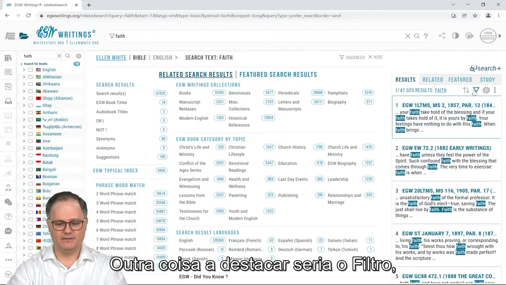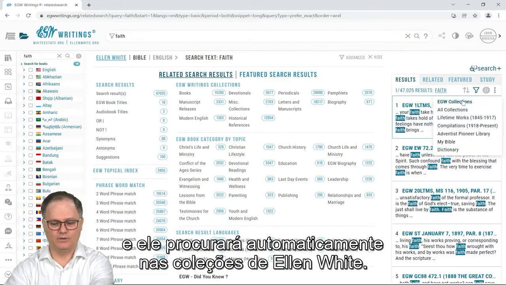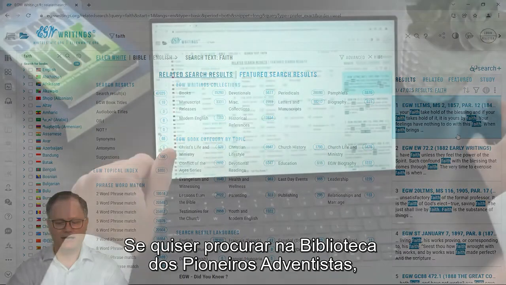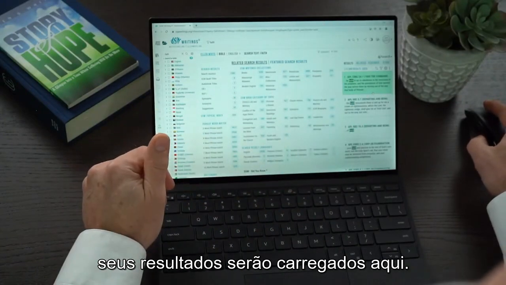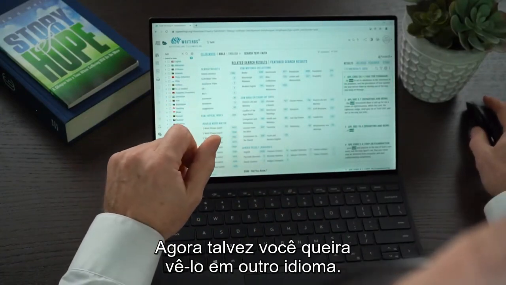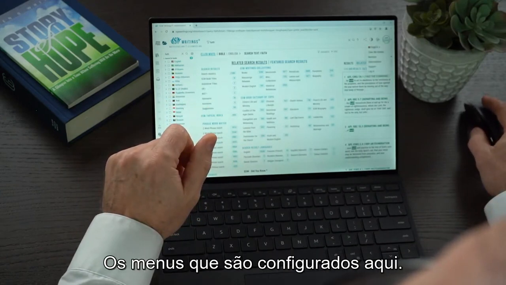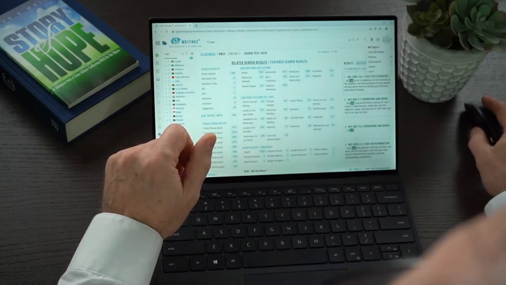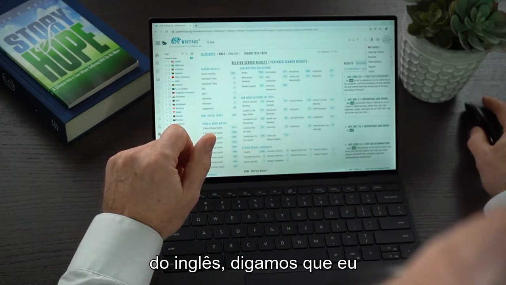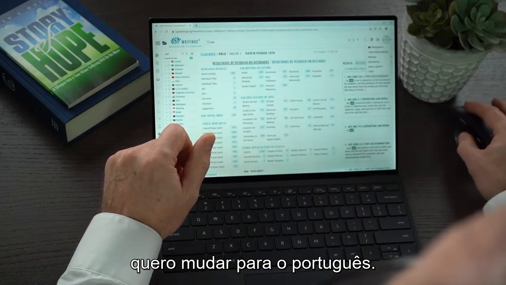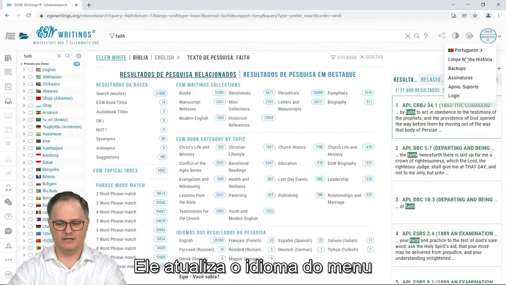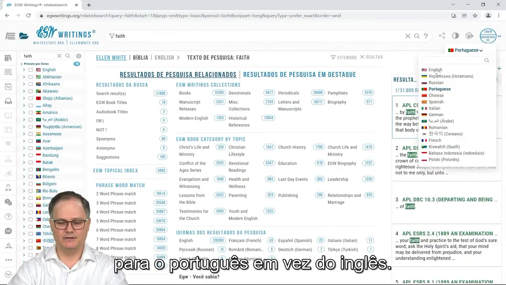And then the other thing to point out would be the filter, and it will automatically look in EGW collections. If you want to look up in, say, Adventist Pioneer Library, you would need to click on that, and then your results load over here. Now, maybe you want to see the menus in another language, that is set up here. See how you can click on the little login and change the menu. From English, say, I want to switch it across to Portuguese. It updates the menu language into Portuguese rather than English.